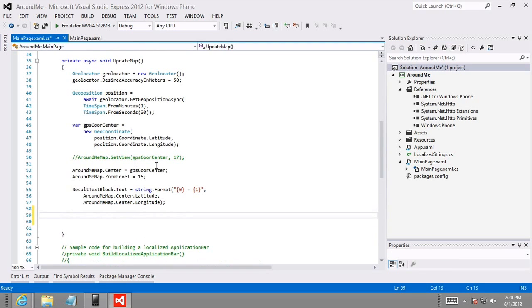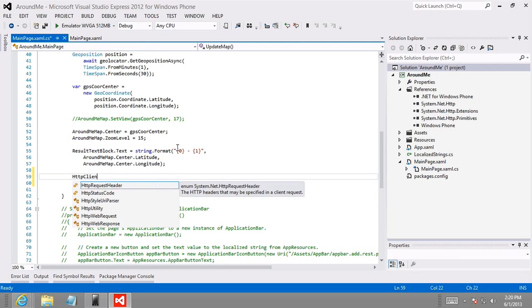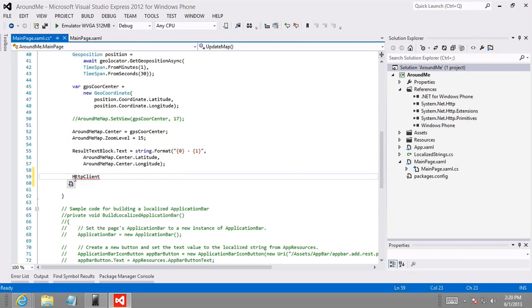All right, so we want to now add our HTTP client. And so we don't see that. We're going to have to add a using statement to system.net.http. Great. HttpClient equals new HttpClient.